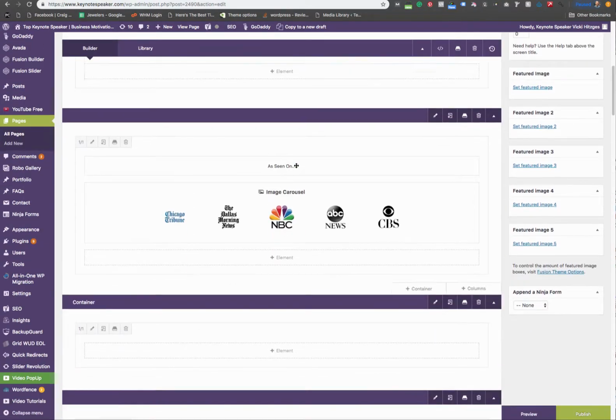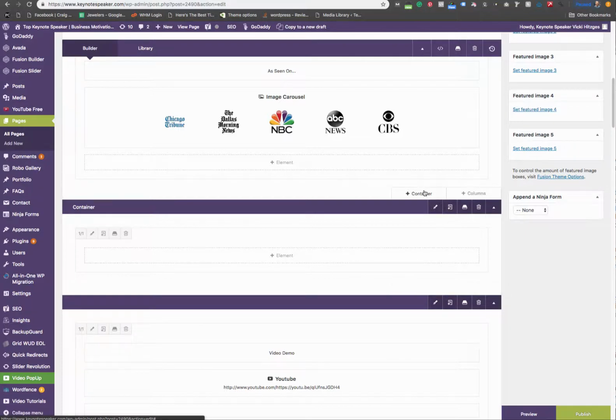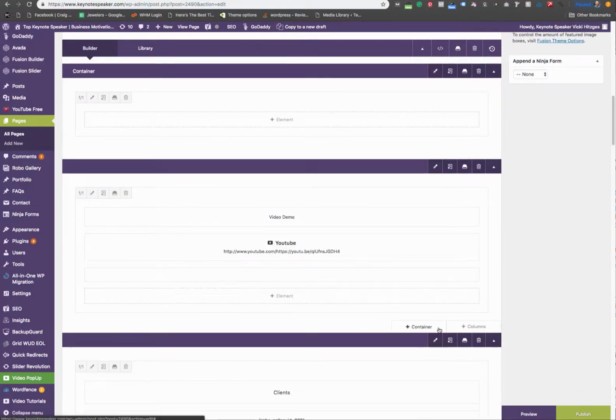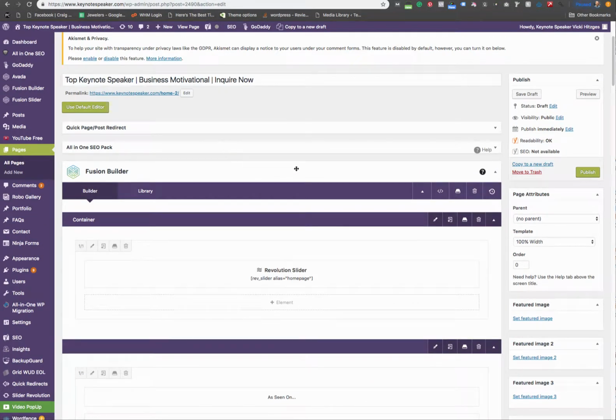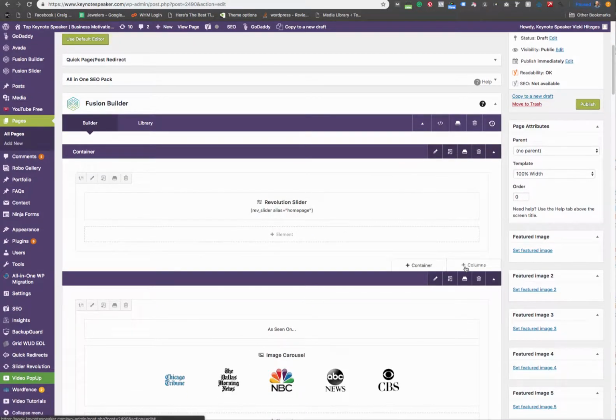This is easy. All right, so right under here, see right down here? Here we go. Container and columns. Container and columns. It comes up after each of these. Every single one of these has container and columns. And I assume when you start a new page, there's probably one up here at the top that's already there for you where you can add more containers and more columns, okay?